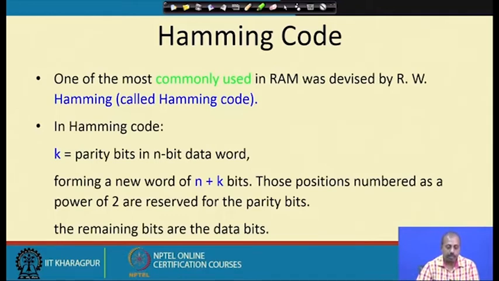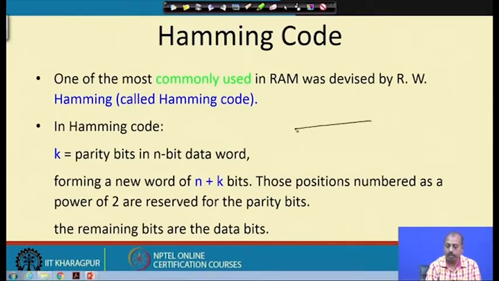In a Hamming code, for n bits of data word we have k parity bits. These k parity bits are attached with the n data bits, so the total word size becomes n plus k bits. The positions which are powers of 2 are reserved for the parity bits. It is not that I have an n-bit data and these k bits are computed and just attached here. It is not done like that, but these bits are actually inserted into the total n plus k bits.